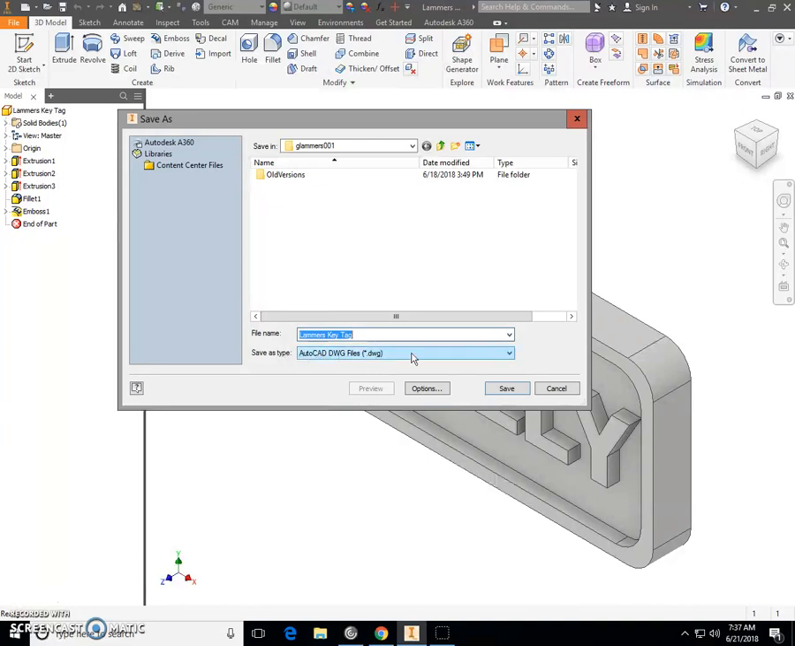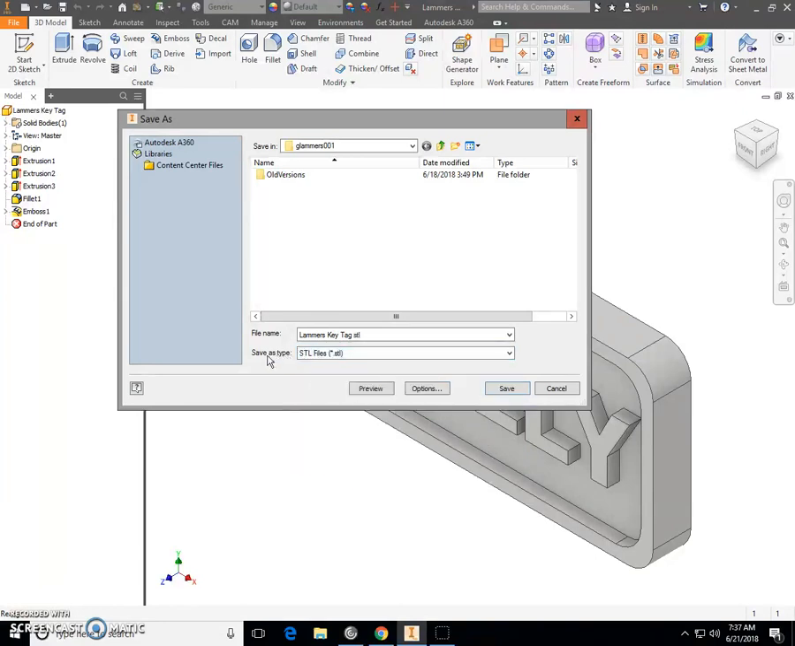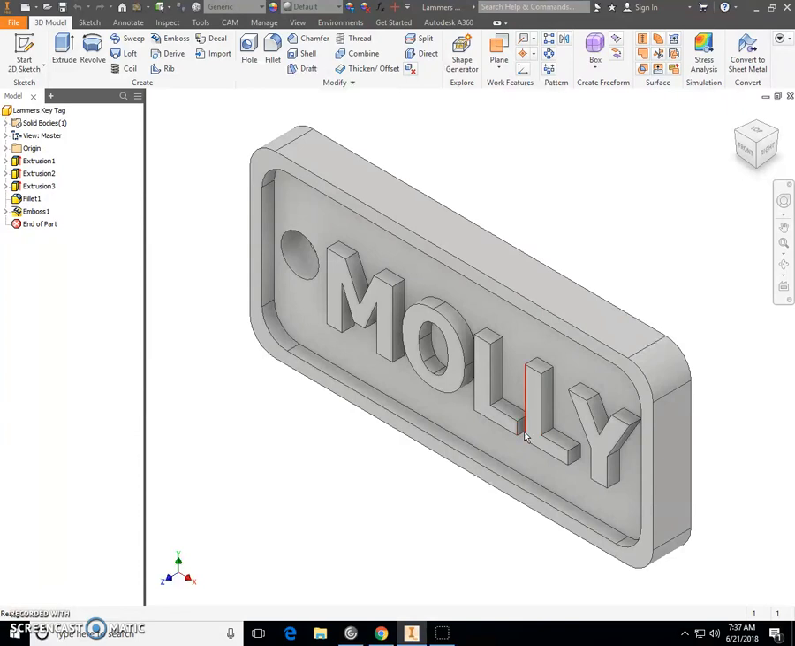And where it says Save As Type, I'm going to save it instead of a DWG file. I'm going to click on this little pull down arrow, and I want to find STL file all the way down to the bottom. STL, select. So a Save As Type, it should say STL file. And then click Save. Congratulations, now you're ready to go over to the 3D printer, place this onto the flash drive, and print your key tags. Nice job.